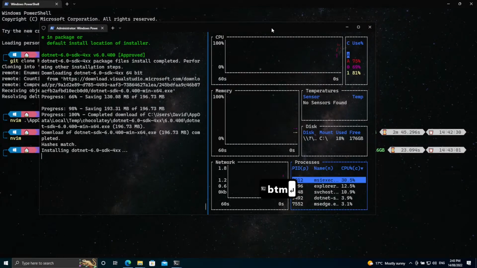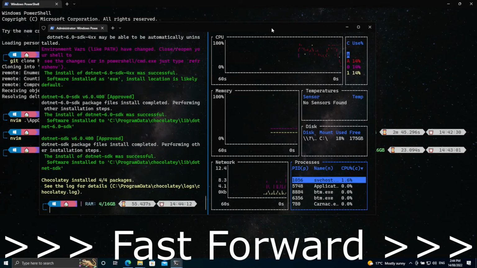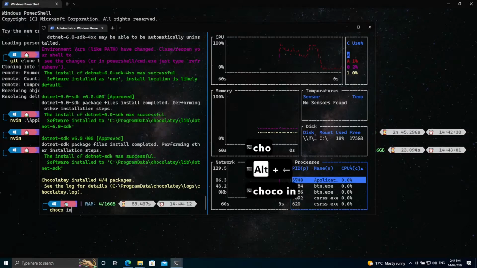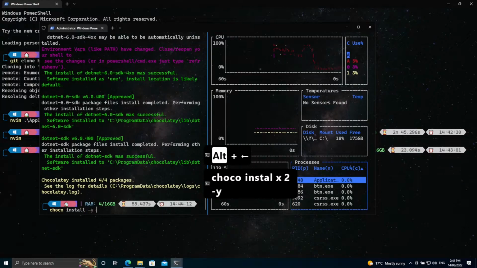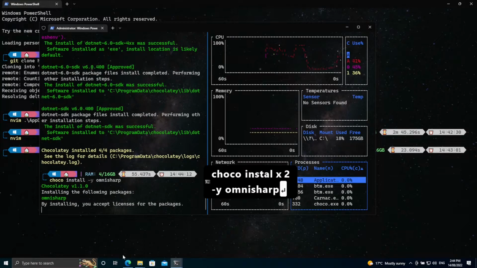See, I can use BTM to see the activity, how much is being downloaded, the CPU and all that. It's kind of like tmux, the terminal multiplexer for Linux. All right, cool, so that's done. Now I need to install OmniSharp. So, oops. choco install -y omnisharp. While OmniSharp is installing, check out their website.